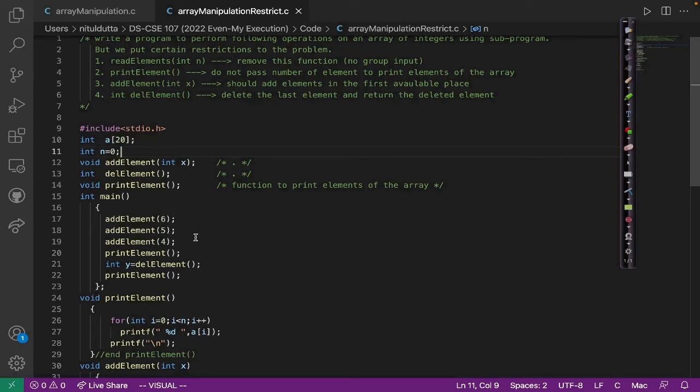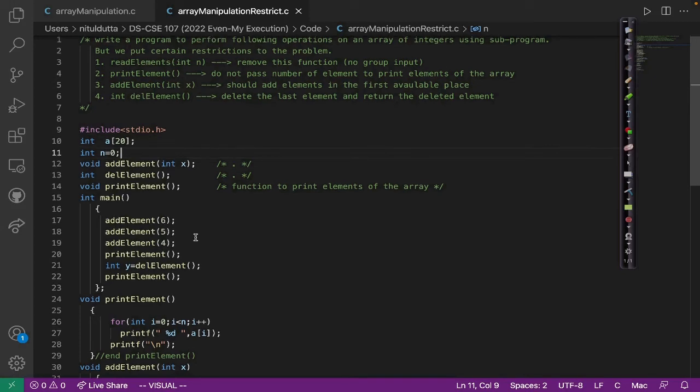That means 3 elements will be inserted. So every time I want to add, I can add only 1 element at a time, and that element will be sent through the add element function. Apart from that, I am declaring this integer array a[20] as earlier, and this is defined as global. I'm defining it as a global variable.